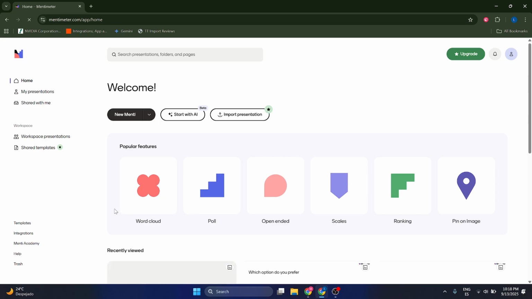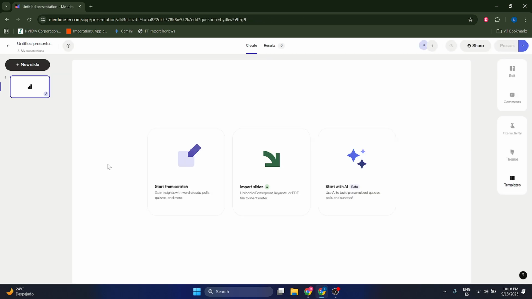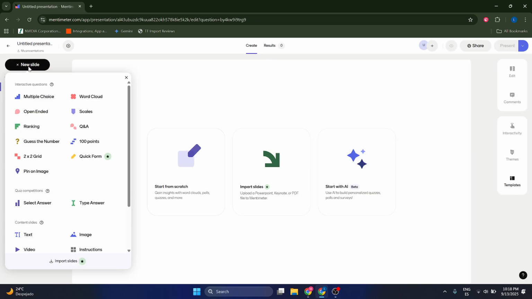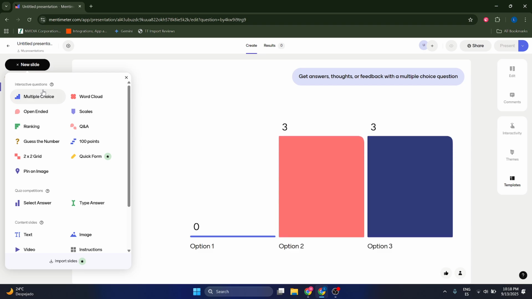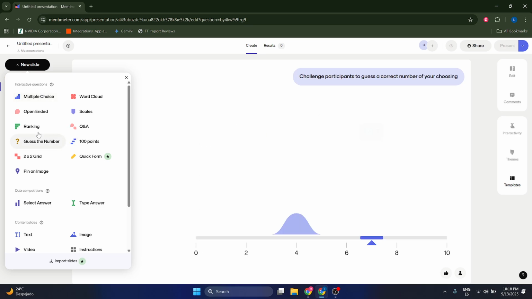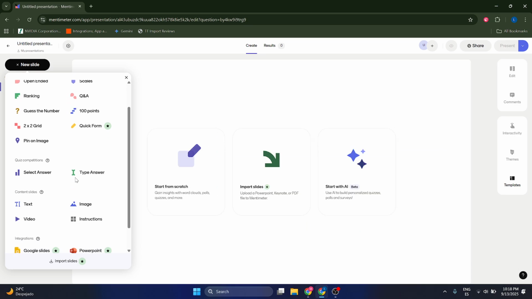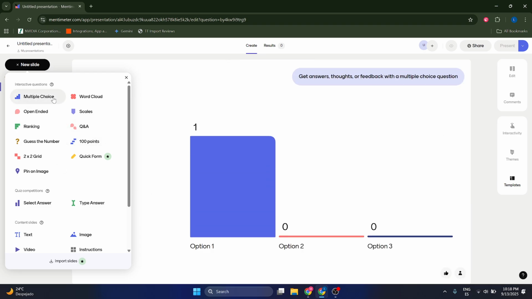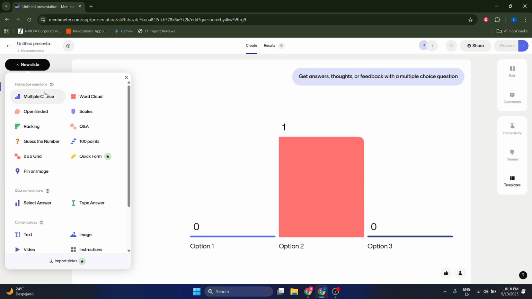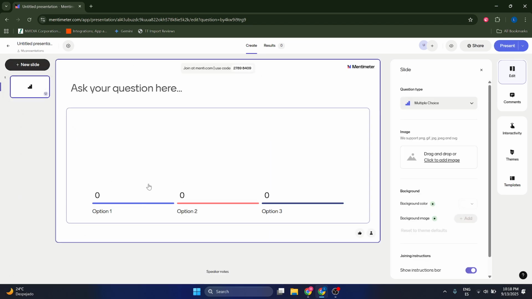Hello guys, what I'm going to show you today is how you can use Mentimeter for voting, meaning how you can create a poll. Now let's go create a new presentation in here, and we're going to add a new slide in here, okay? And our new slide, if you want to create a poll, it can be multiple things actually. It can be a multiple choice, it can be a ranking, or it can be even like a question and answer, okay? Or 100 points. But most of you are going to be looking for the multiple choice slide in here.